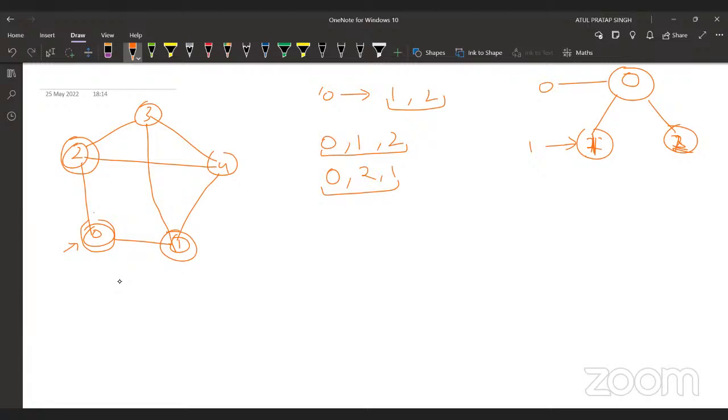So we will complete the traversal. If we have reached 1, then we can traverse 3, then 4. This is the next level. Now we have completed this one, so we will check the second adjacent node of 0, and check whether any node is available which is not visited.